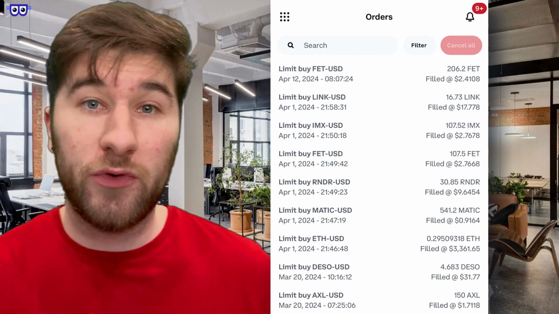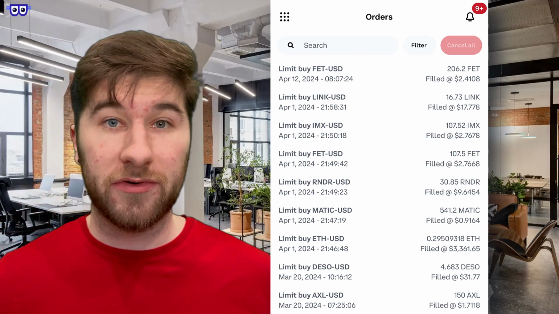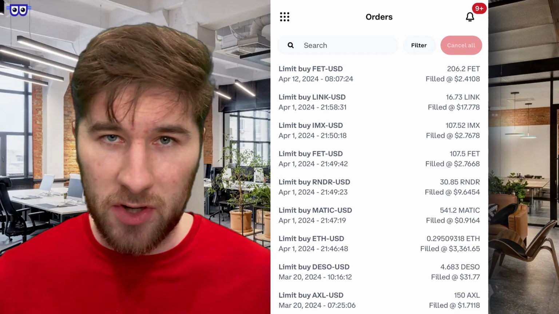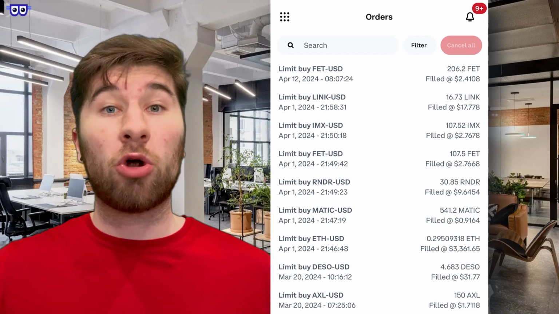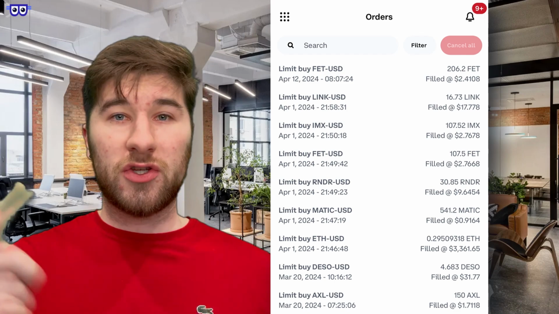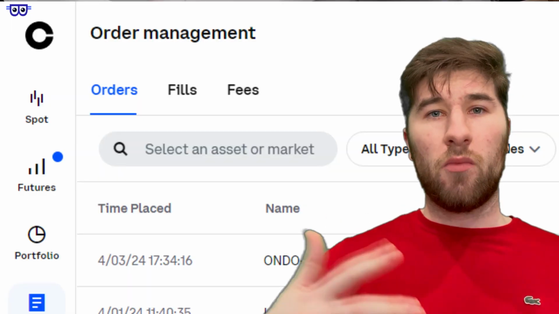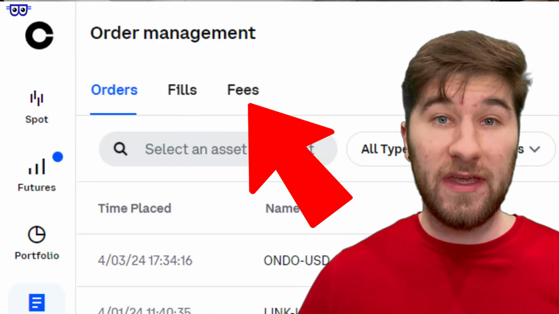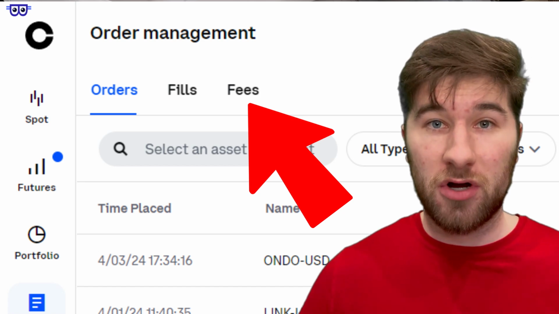Orders. This is where you view your open orders and your order history. This is not a section you'll need to check often. You only need this on a case-by-case basis when you want to see if a limit order has been filled or if you want to view your transaction history. You can scroll through your transaction history, and if you want more details, you can click on the fills tab, but I've never had to. You can also click fees to view more details about Coinbase's fee structures and see what tier you're in. That's really it for this tab.